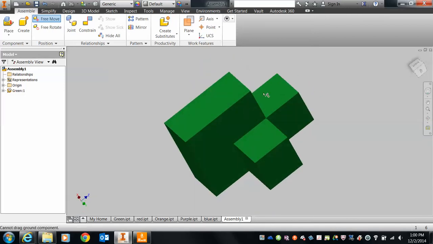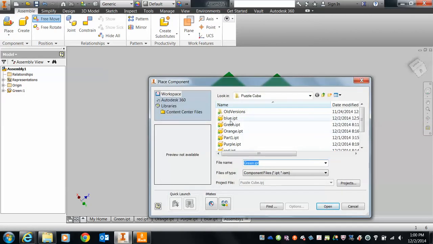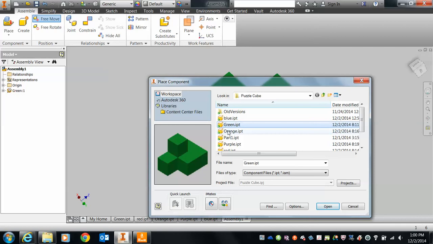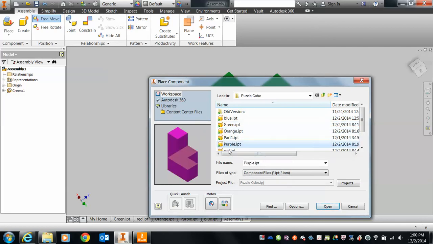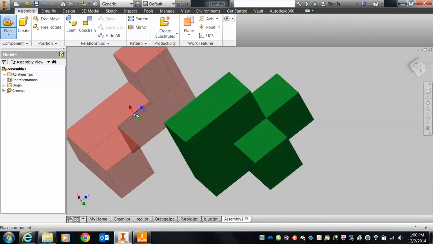Now, I need to put the next piece in. Some of you dump all of your pieces into an assembly, and that's fine, but that just doesn't work for me. So the next piece I'm going to put in is this one right here, my red piece. I hit open and I put it in.